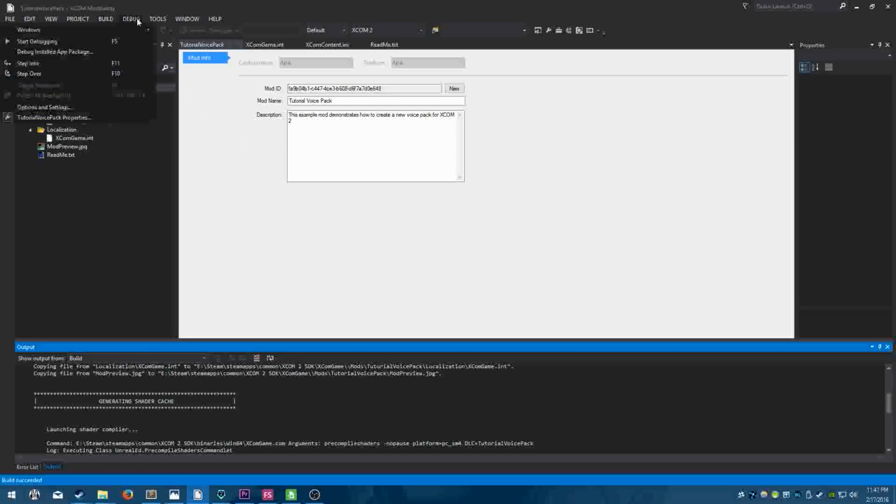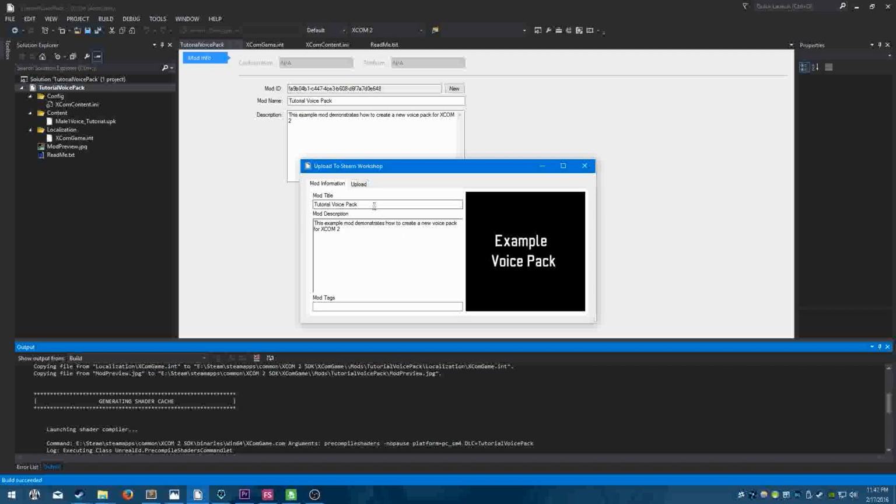So let's go back to tools, publish mod, bam. So you'll see here it auto populates what you had in the mod info, the description, voice tags or mod tags. They don't seem to work. I've typed in voice 1,000 times, never seems to stick. I think that's going to have to be something that Firaxis does on their end.